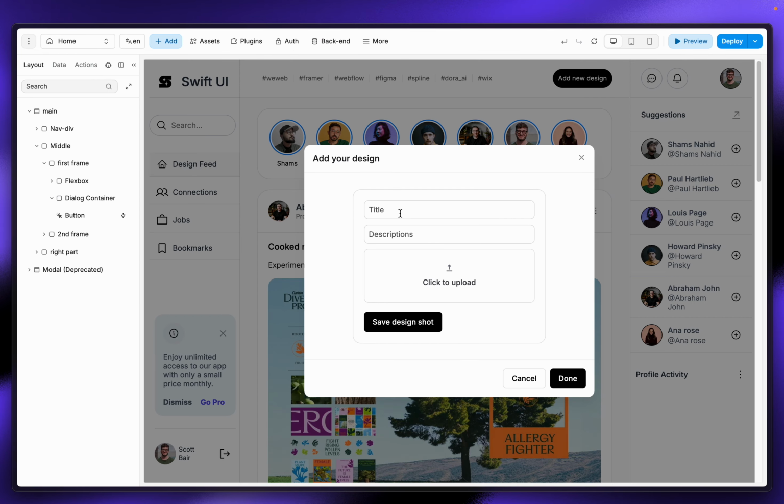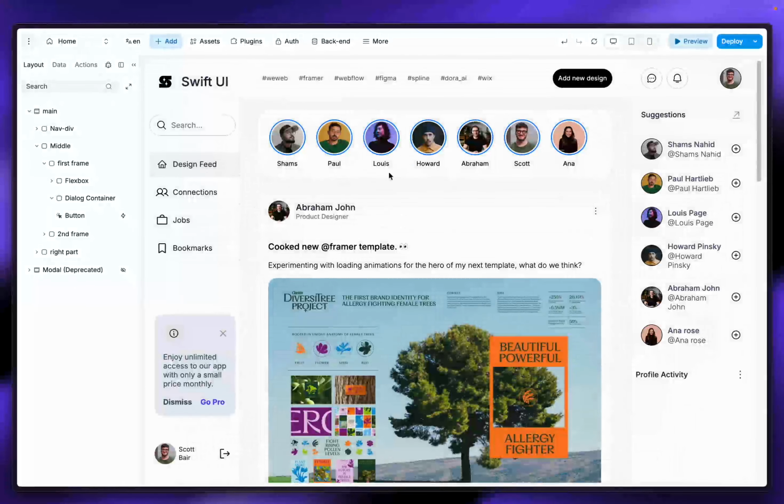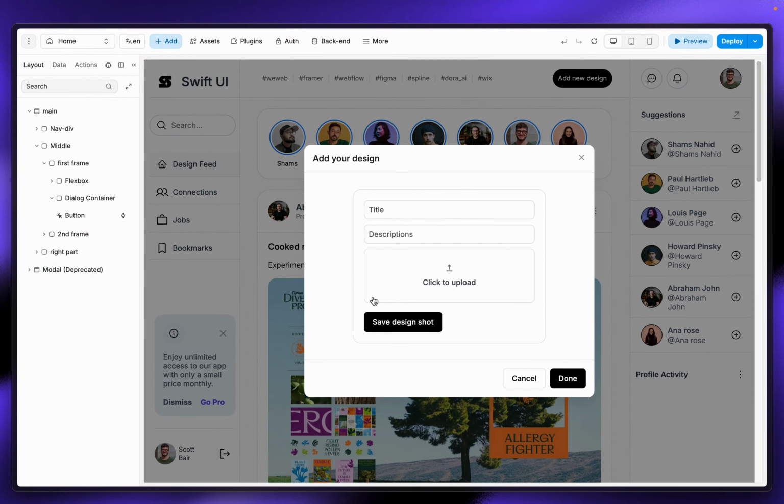So you can do everything from here to put your fields and just save design shots, and done. So it will create a new one for you. So I'm going to create that. So this is actually a model that I'm going to use.